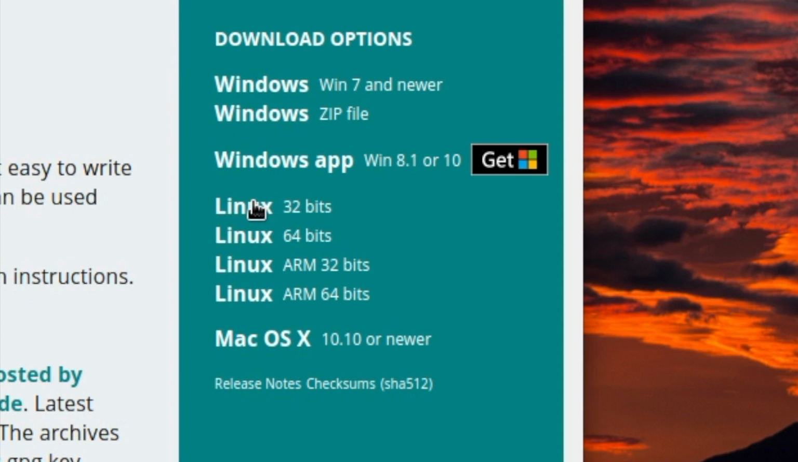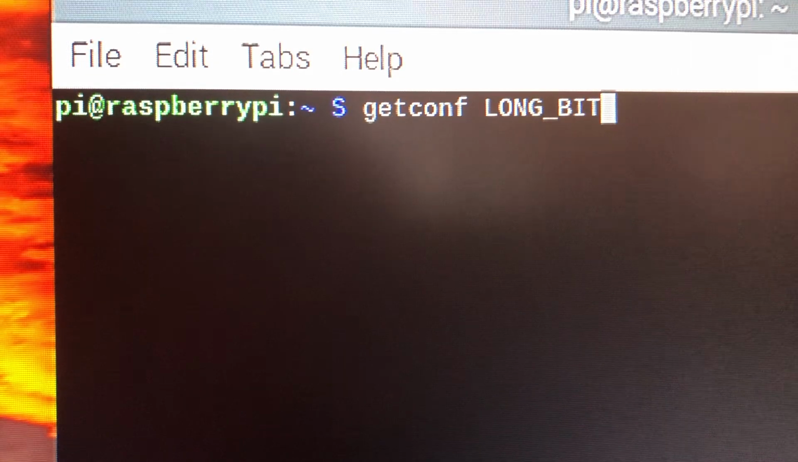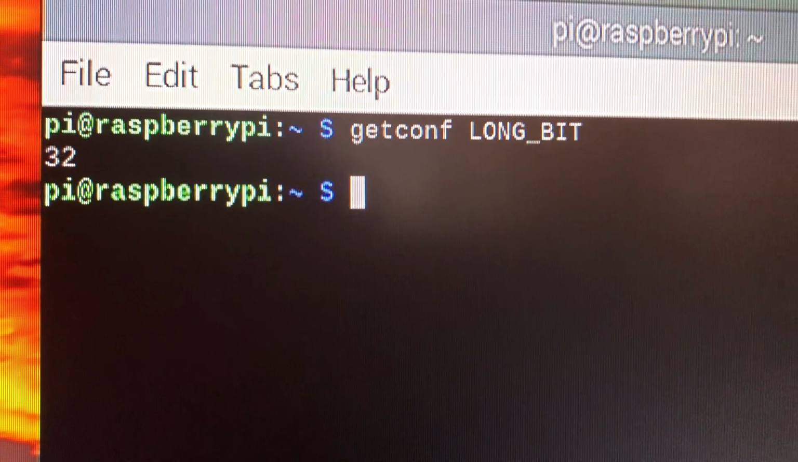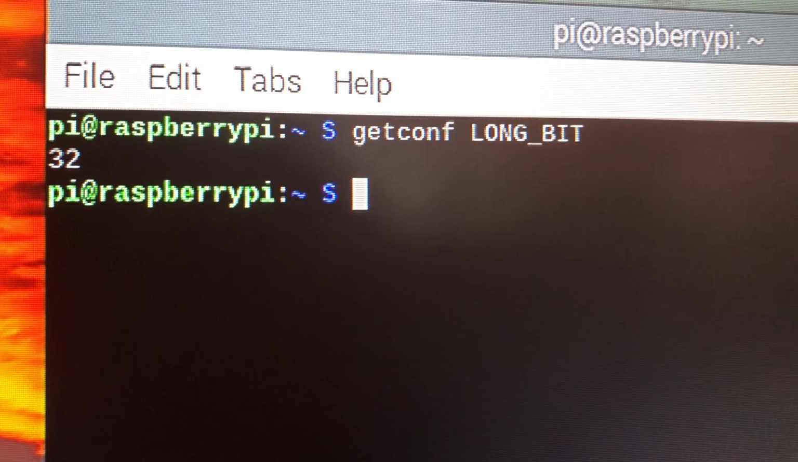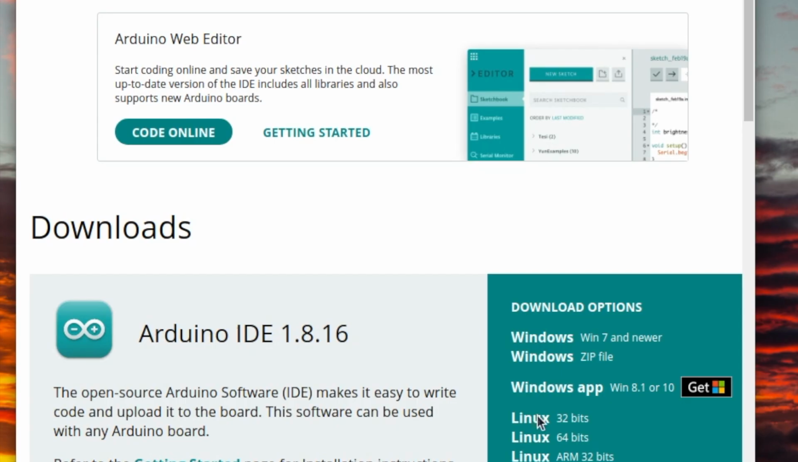Now we need to figure out if you've got a 32 or 64-bit operating system. To do this, you just open up a terminal or shell on your computer and type getconf LONG_BIT, and then press enter and it'll show you whether you've got a 32 or 64-bit operating system. Using this information, you can now select the right one for your computer.